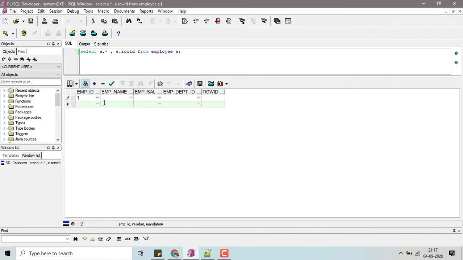Here I will add a new record as employee ID 1, employee name ABC. I add one more employee ID, that is 2, which belongs to department 20. Once I have added the rows, I partially commit the changes by clicking on the right tick here. When I click on the right tick, it is not reflected in the database.